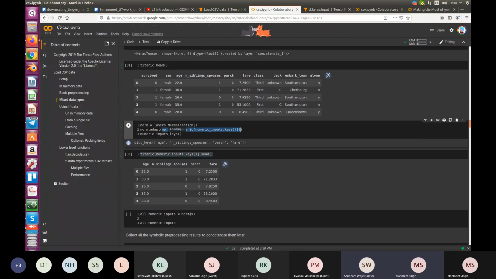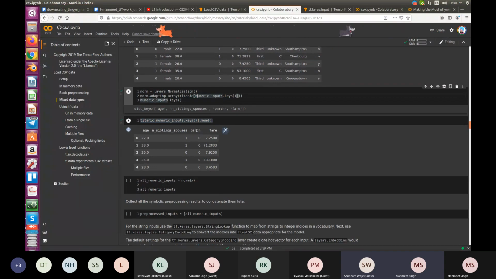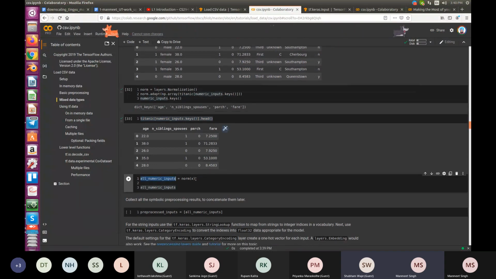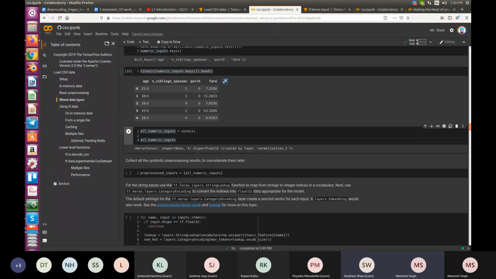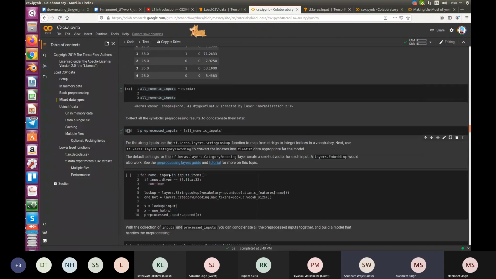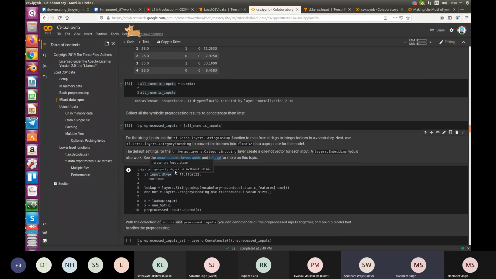So you basically run the normalization over these, and then you say all numeric inputs equal to norm of x. So you run the normalization over all the numerical inputs, and then we would collect all the pre-processing results to concatenate them later. We would make a list, preprocessing inputs, equal to a list of all numeric inputs.